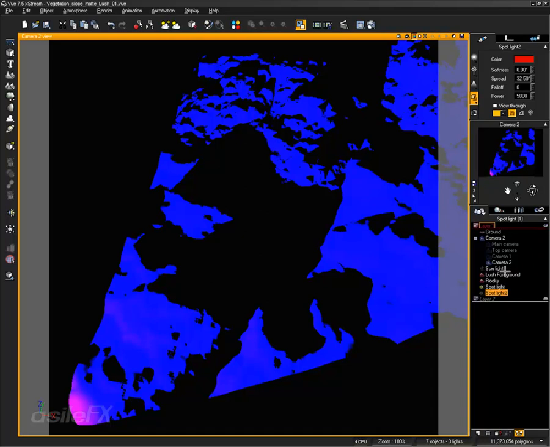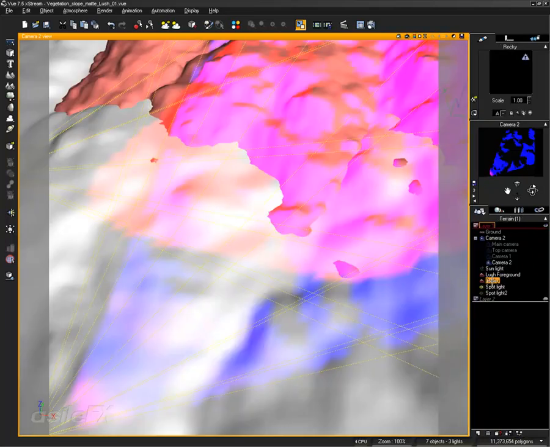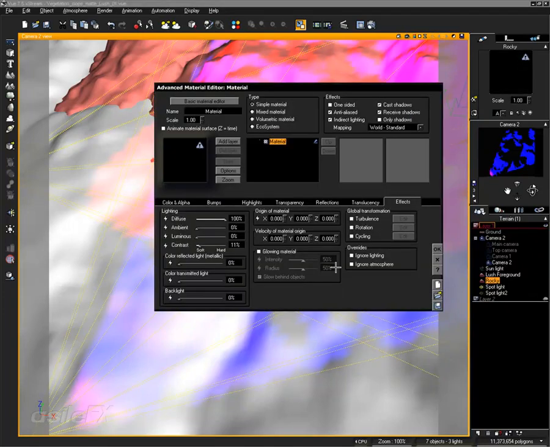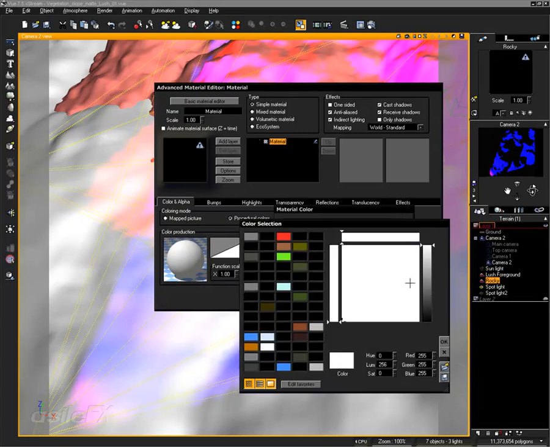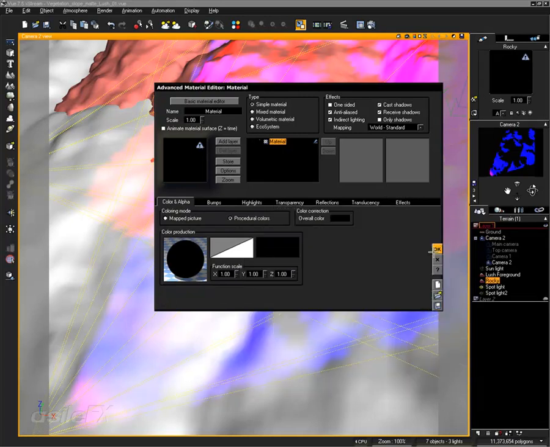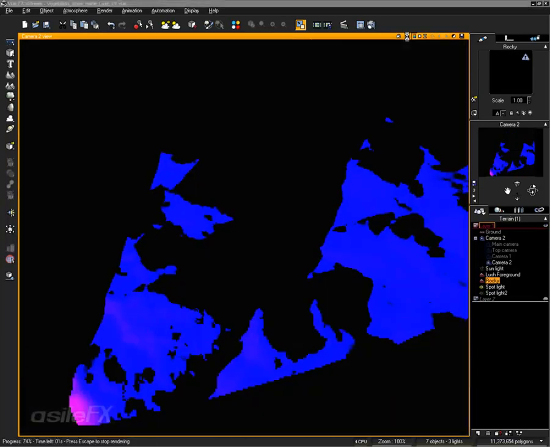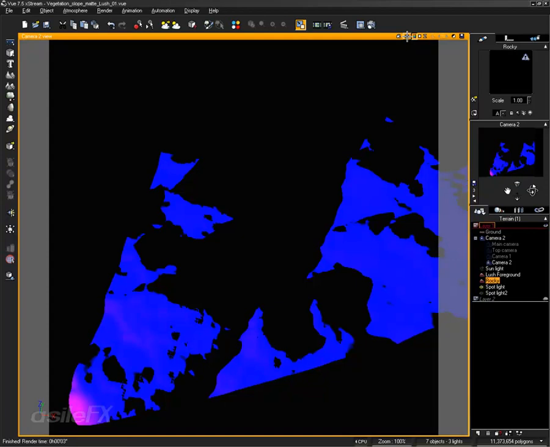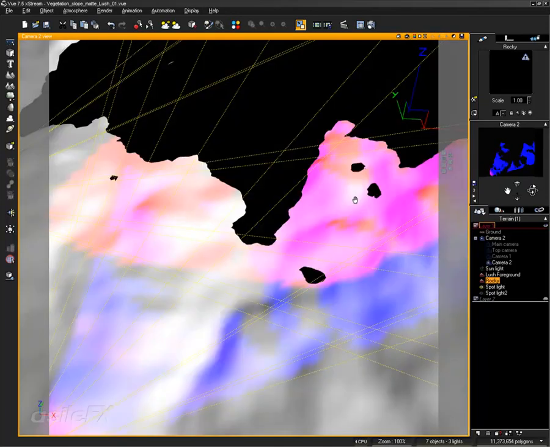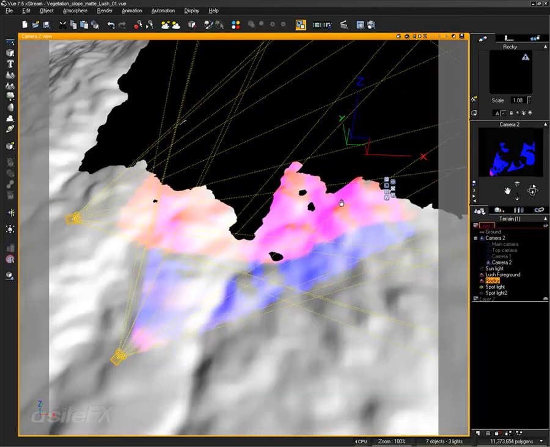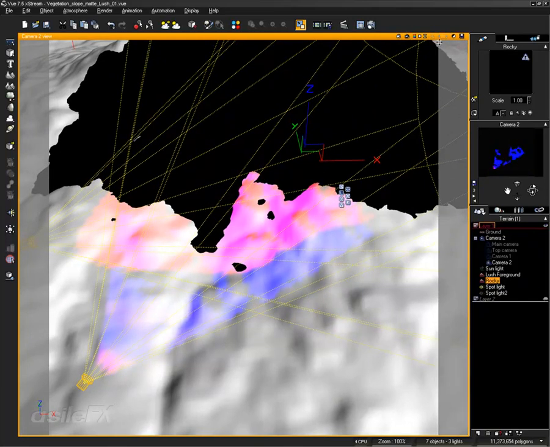To get an idea of where the other terrain is intersecting with this one, let's go ahead and select the rocky terrain, which is the back one. And if I ignore the lighting in the atmosphere and set the color to black, it will not show up in the render. So now we know exactly where just that foreground is being impacted by the camera. And you can see a nice little outline through the scene.